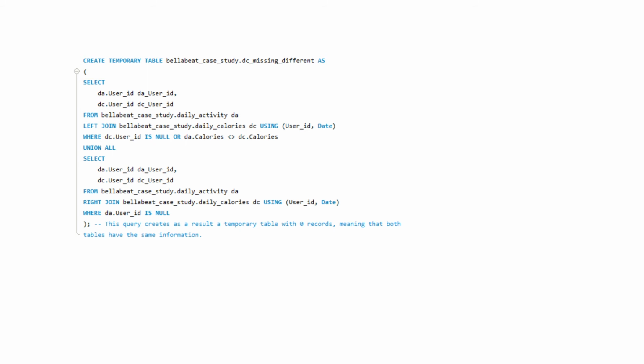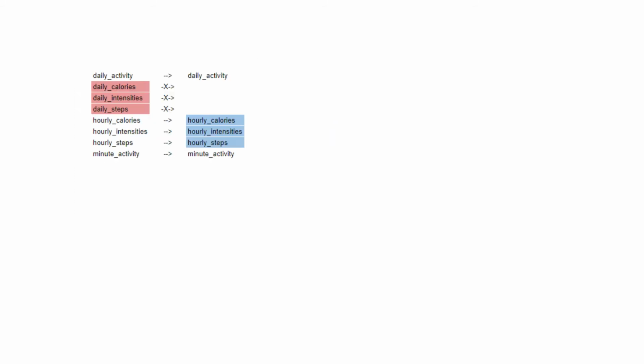daily calories tables. The three tables I created had no records. This means that the three tables were only duplicates of the data in the daily activity table. With this in mind, I decided to use only the daily activity table from those four tables.